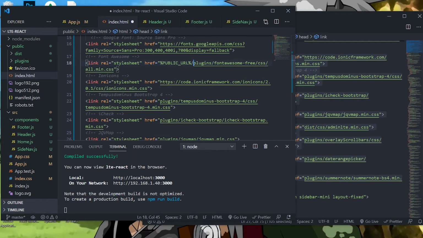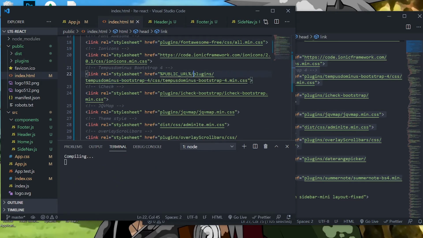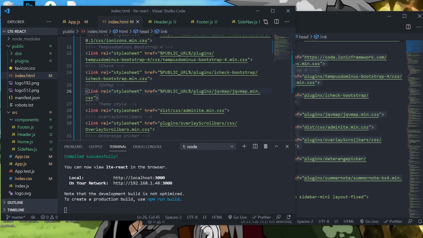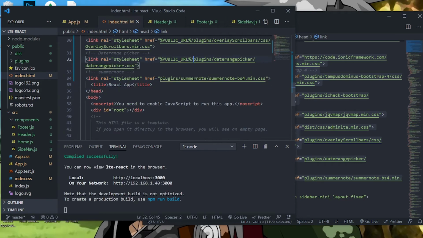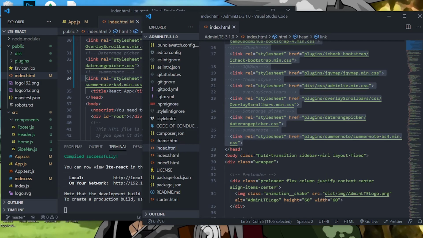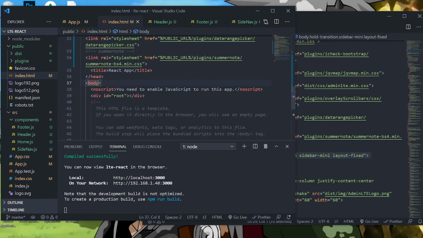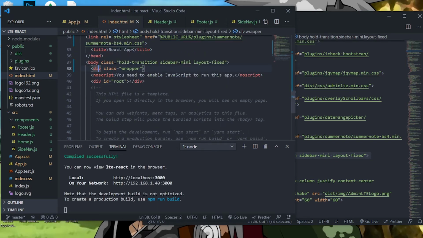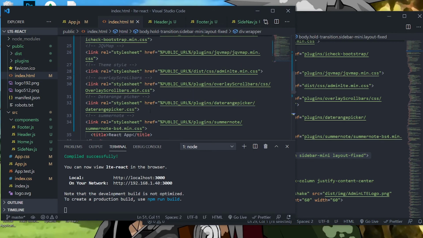So let's paste here. Oh no, let's paste here in the plugins folder. Let's just paste it over there, right? And then also let's copy the body and the div. Alright, the body and the div is here, so let's get rid of the body there, and also let's close the div before the body. So div, let's go right there.